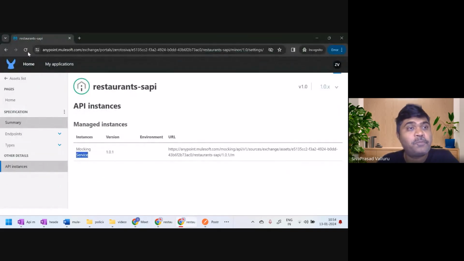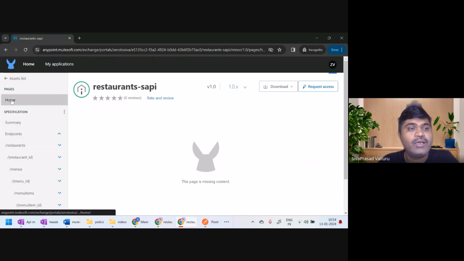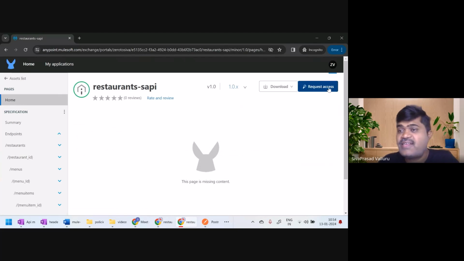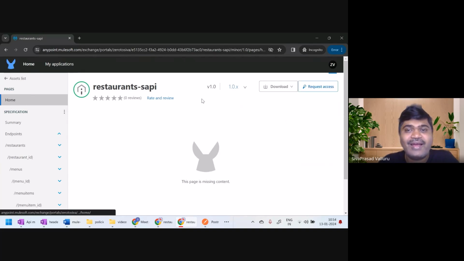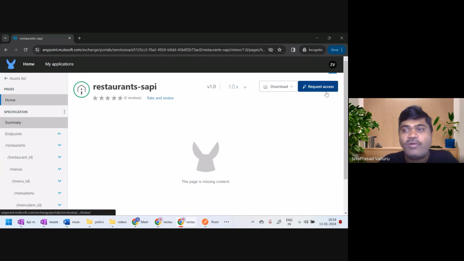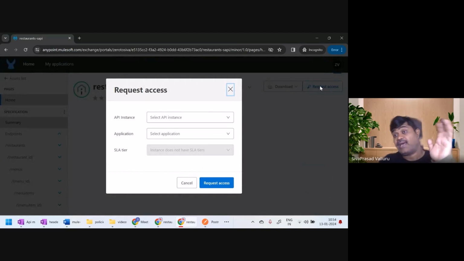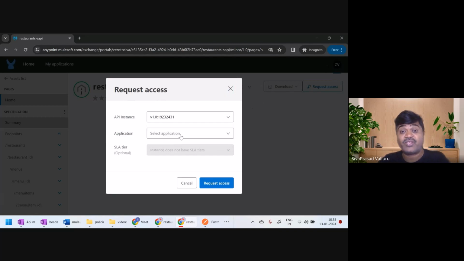Let me go to the portal and refresh the page. If I go to home, here there is a request access button. Earlier this home page was not there. Directly summary was there, and I was not able to see it. Now if I go to home, the request access button is there. Now I can request access as a third-party user. This user, whatever I created right now, does not belong to the same organization. So I'll request access for this API instance.